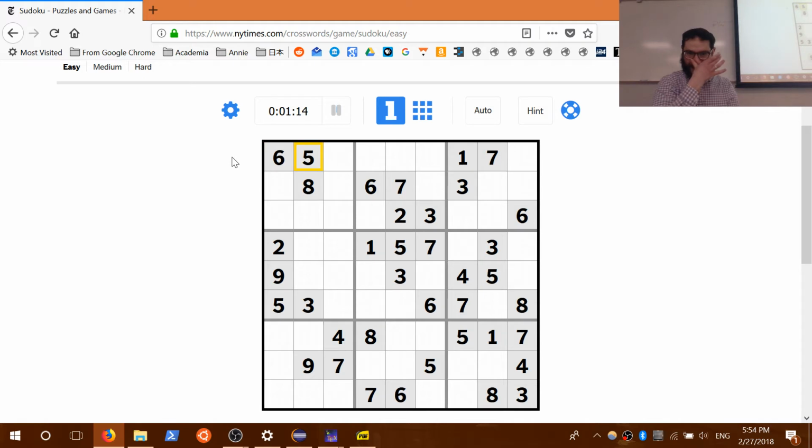So let me demonstrate. 6 I can skip because that's already filled out. 5 I can skip because that's already filled out. So here is our first thing. I don't have anything over here, so let me solve this one. Can I put a 1 here? No, I cannot. Can I put a 2 here? Sure. And now I'll simply call solve on the next row, on the next column. Can I put a 1 here? No. 2 here? No. 3 here? No. 4 here? Okay, move on to the next one. 1, 2, 3, 4, 5, 6, 7, 8. Okay.